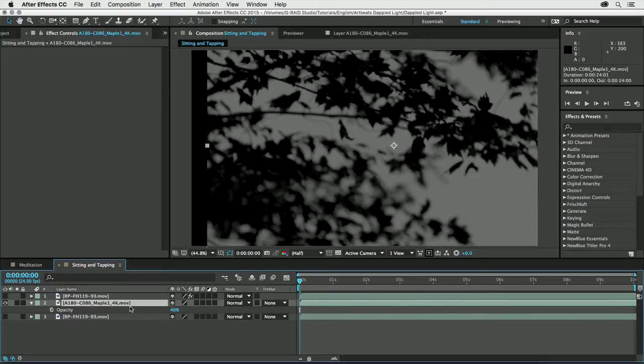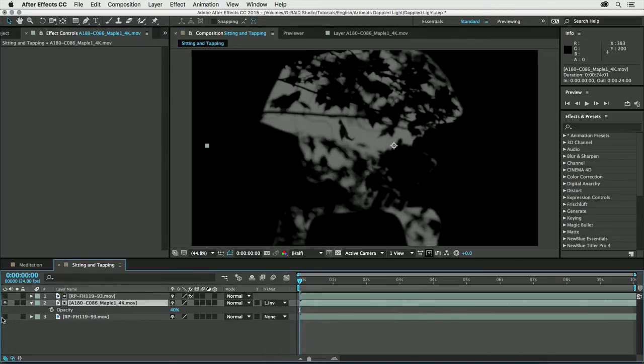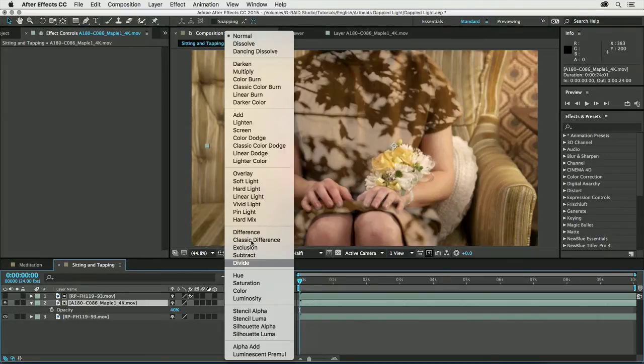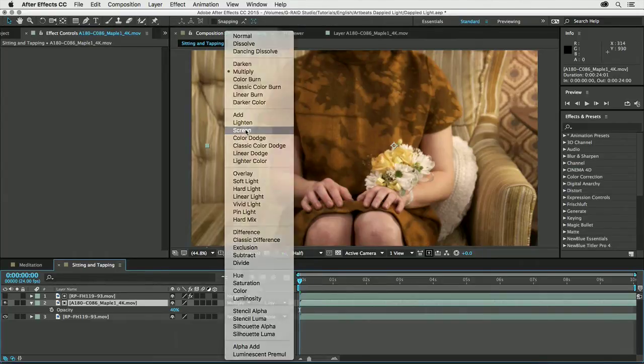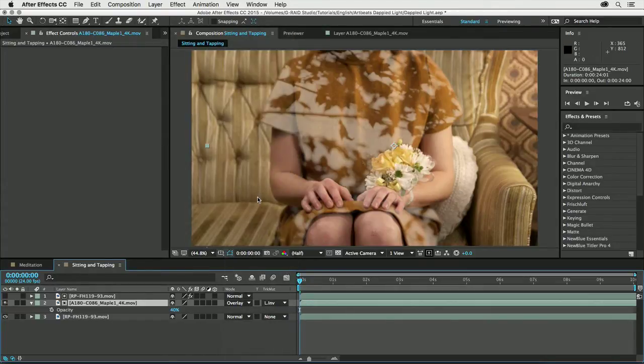Now we can use the layer above it as a Luma inverted matte in order to show it just in the area of the mask above. And of course, you should always check a few blending modes. If you don't have the time, just make sure that you are visiting at least three. So multiply should be one of those. Screen is the other one, and the mix between those two, which is overlay. And this is what I've chosen to use in this example.